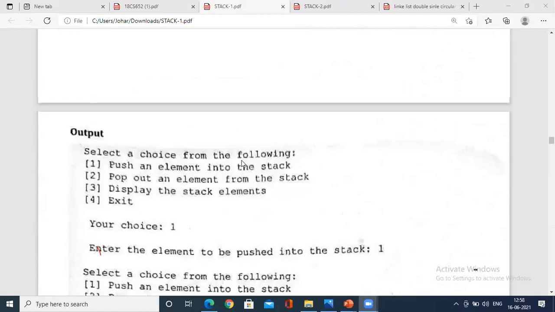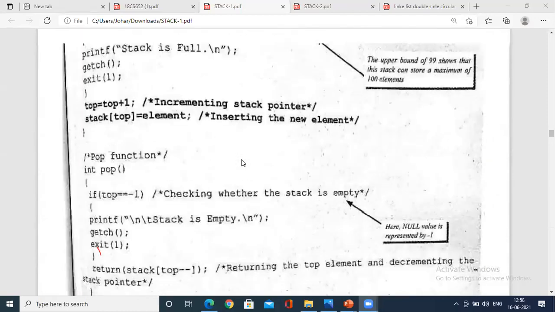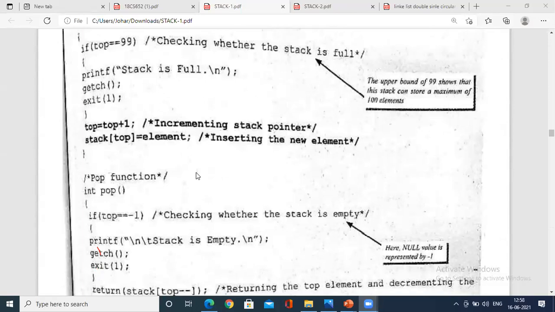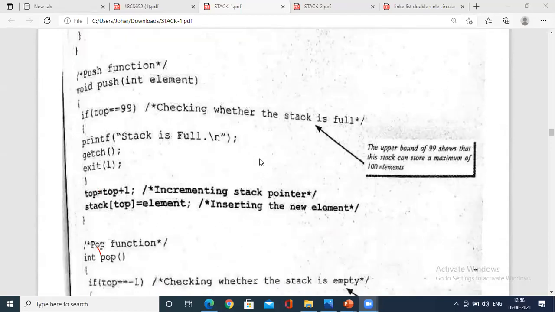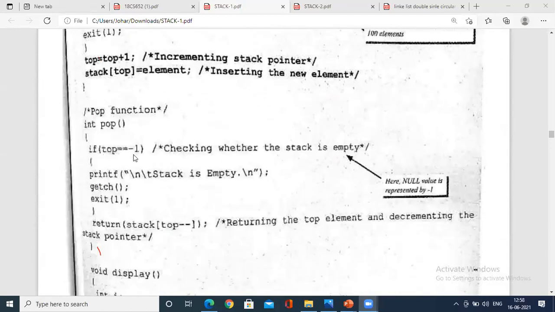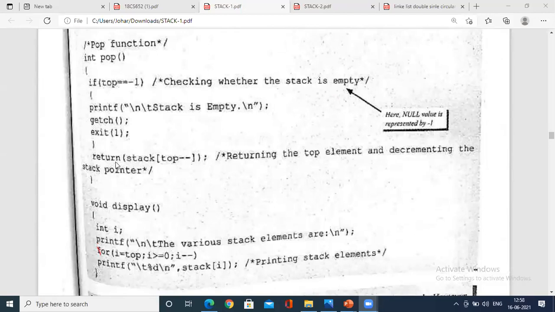So pop operation, though it is same as deleting the element from the stack, is nothing but fetching the data. For pop operation, what you have to first analyze is whether the stack is empty. If it is empty, you cannot remove the element, no? So if top equals to -1, that is double equals, we say that stack is empty, or else you have to return stack of top minus minus, only one statement.